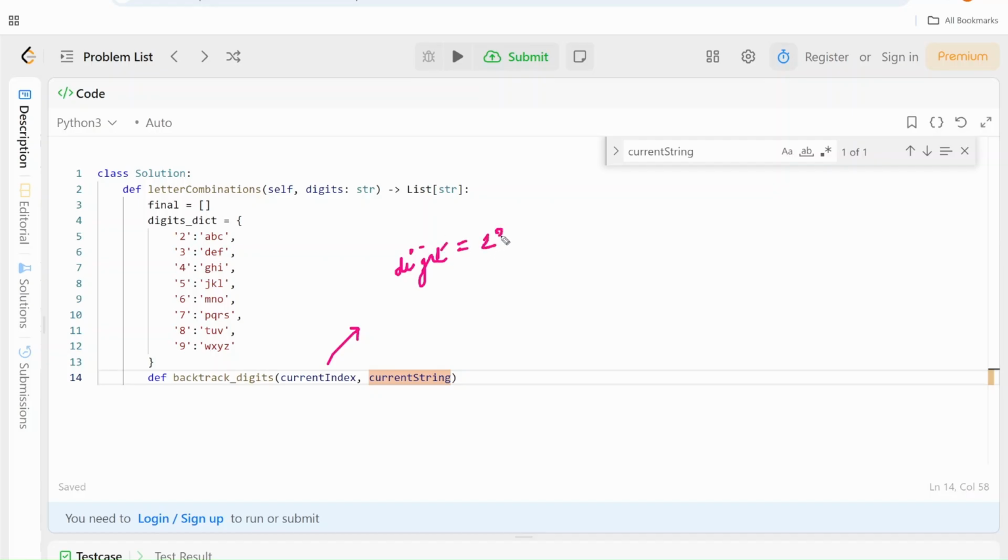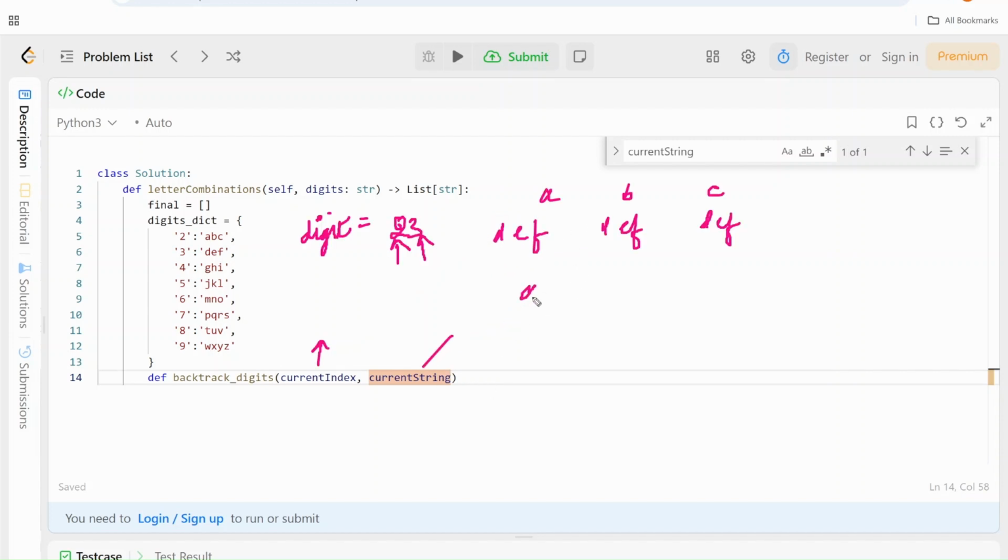With current index, I mean, suppose we are given digits equal to 23. Current index would mean, are we at index 0? Are we at index 1? Where are we in this current digit? And the current string would mean, are we at A or are we at AD? Are we at B or are we at BD? What do we currently have as the string? So that's what this current string will hold.